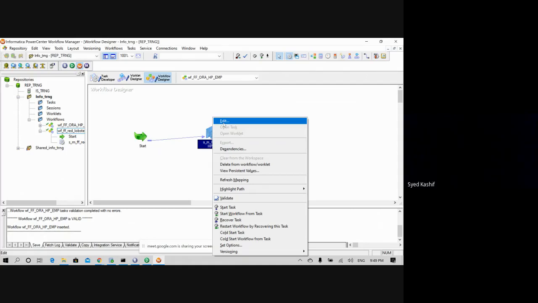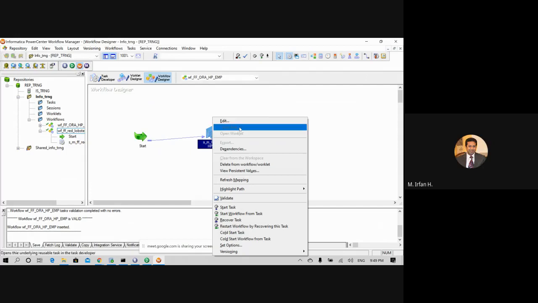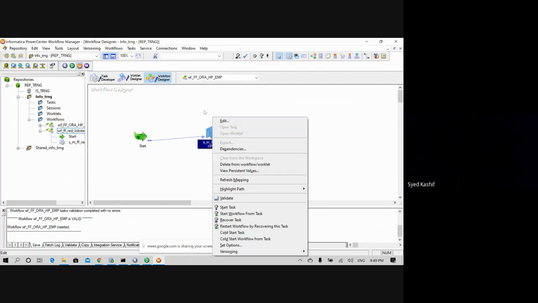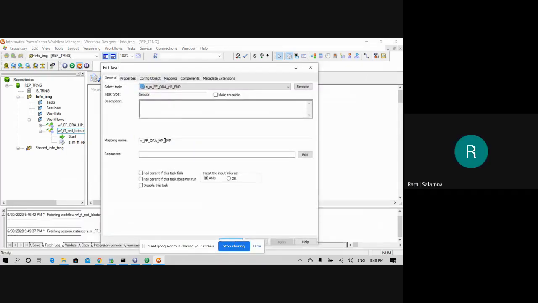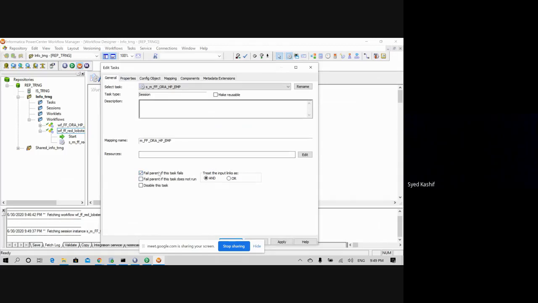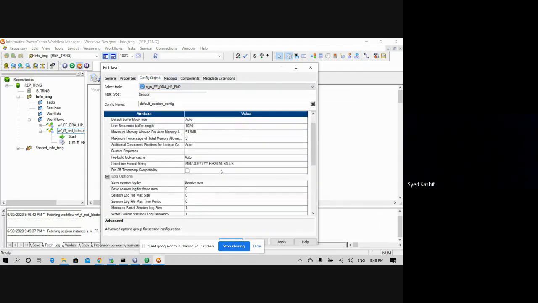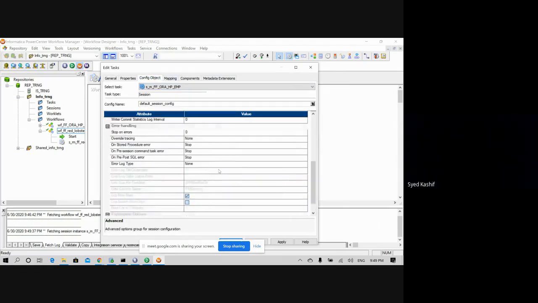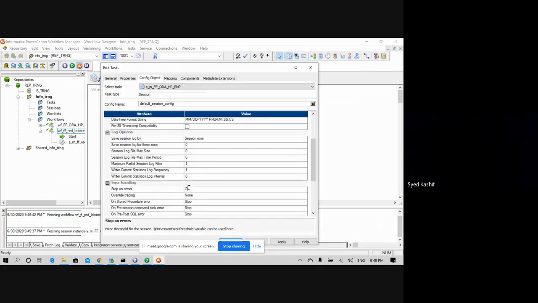Can someone tell him what is the first thing he needs to do here? Before that, double click on the session. Stop everybody, fail parent if this task fails. First thing. Now go to config object. What will you do here? Stop on error will always be 1.